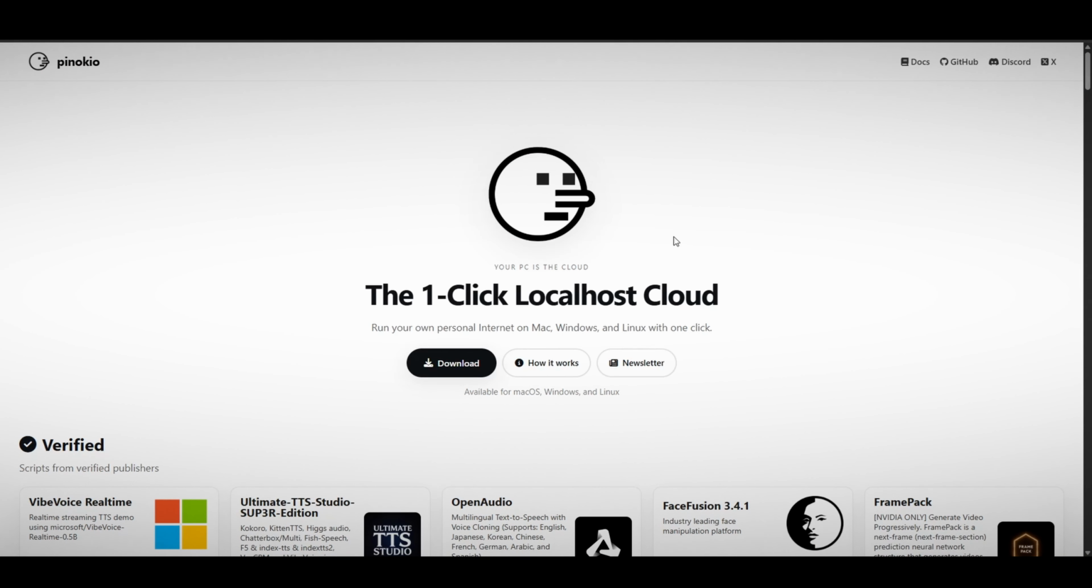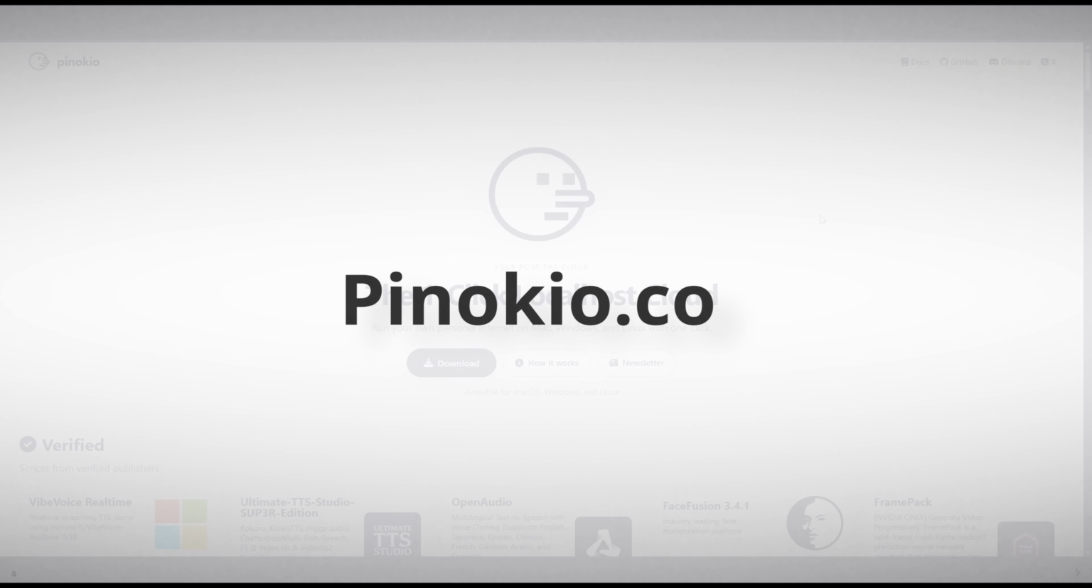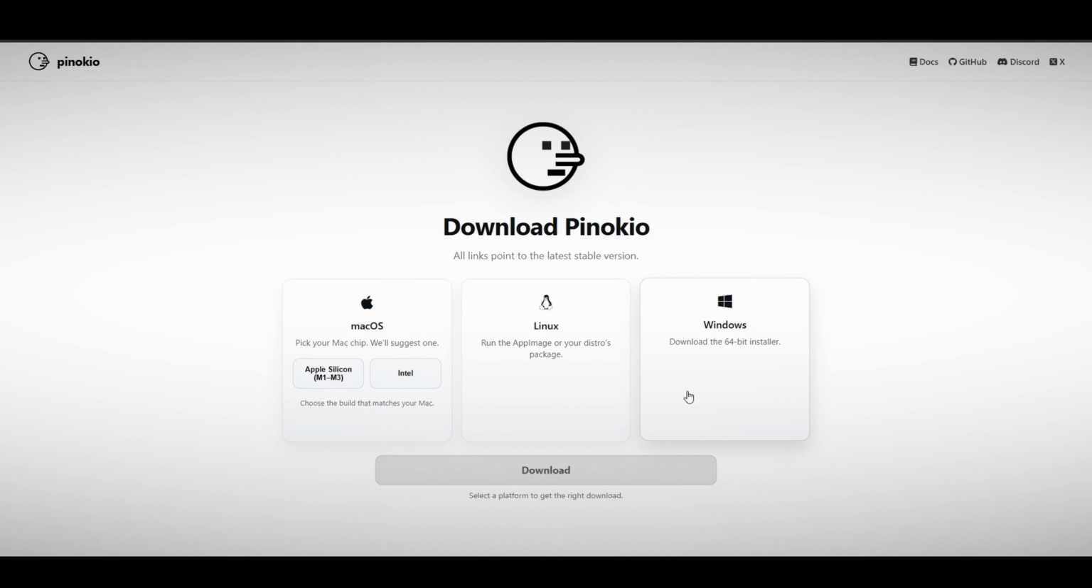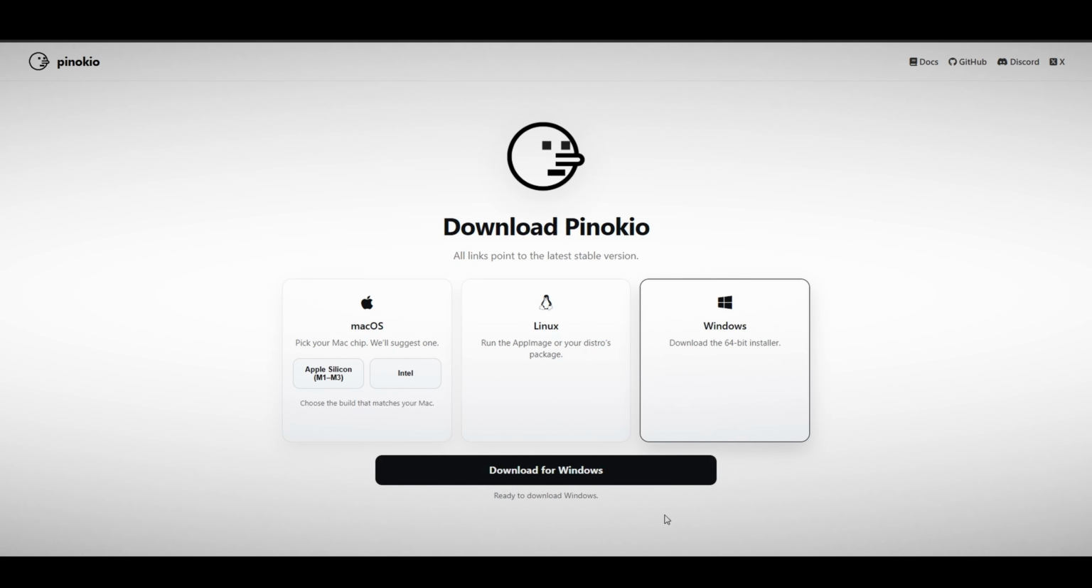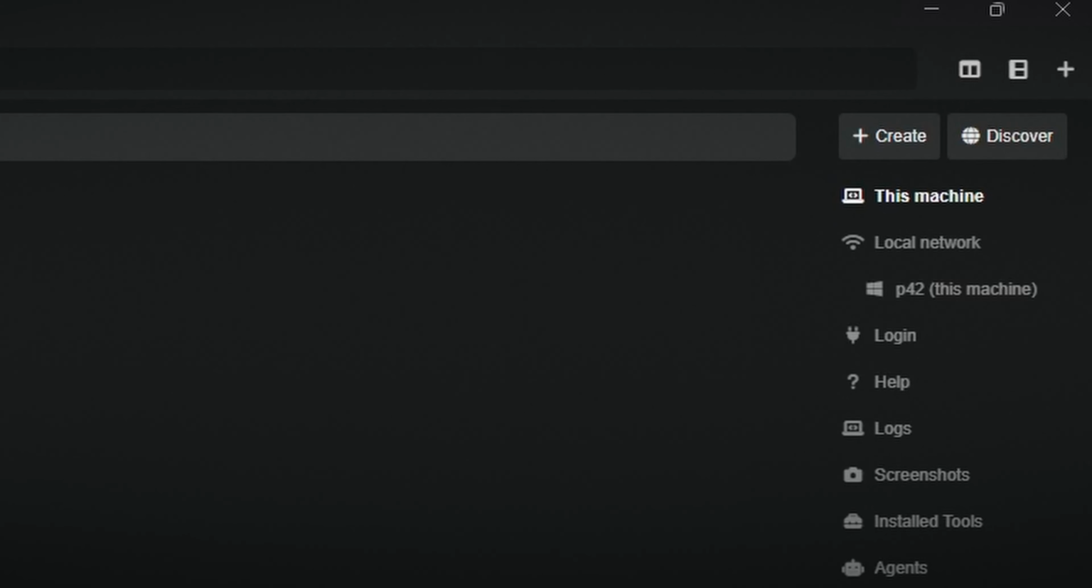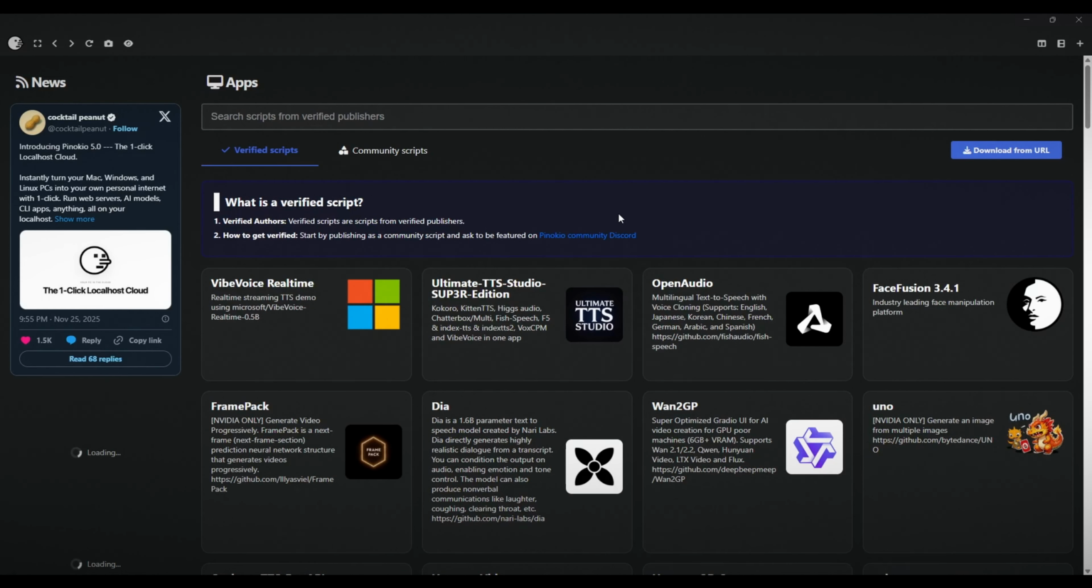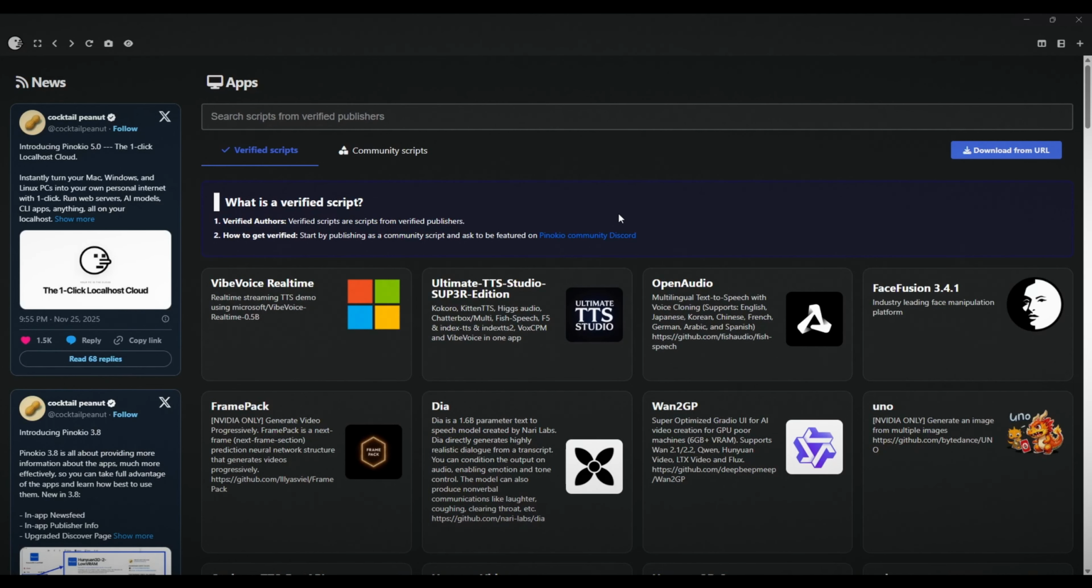So let's get started. First, go to the official website of Pinokio, which is pinokio.co, and download the installer for your OS. Install it the usual way, then open the app and you will get to see this screen. When Pinokio launches for the first time, the homepage will look blank because you haven't really installed anything yet. Just head over to the Discover tab here on the right. Then you can see all these open source AI apps listed here. All of these are free to install.